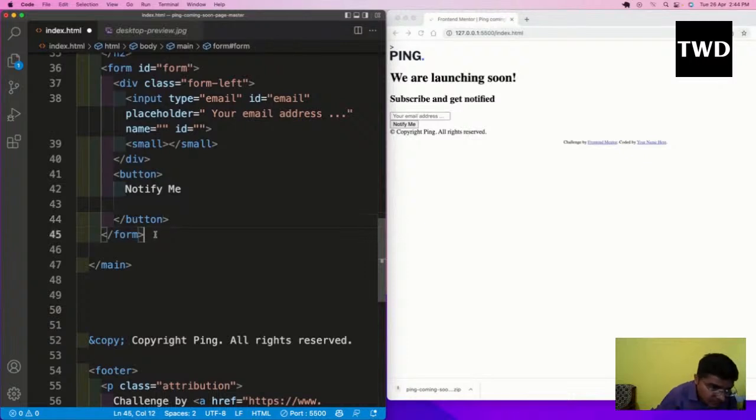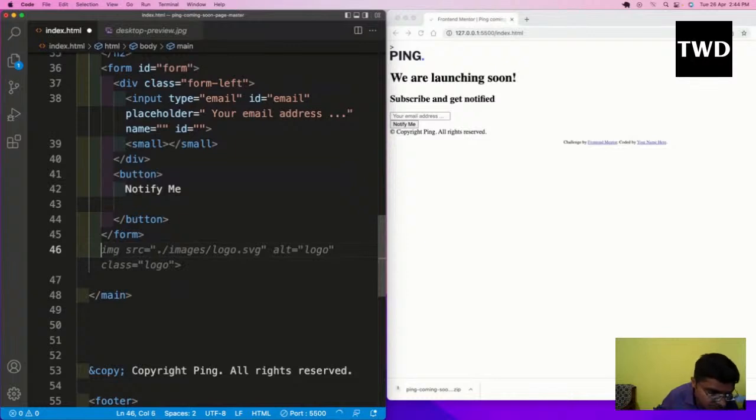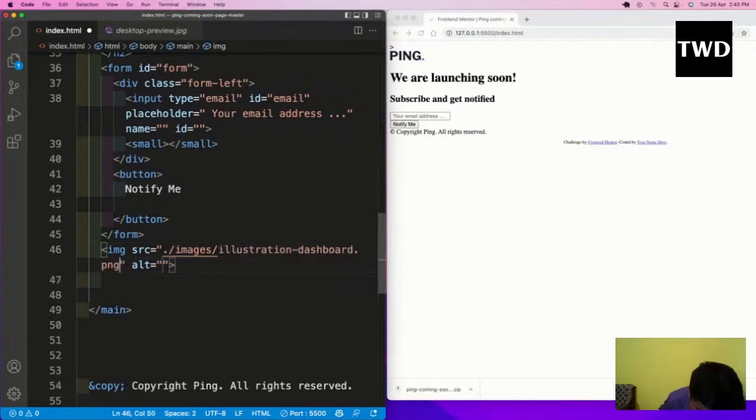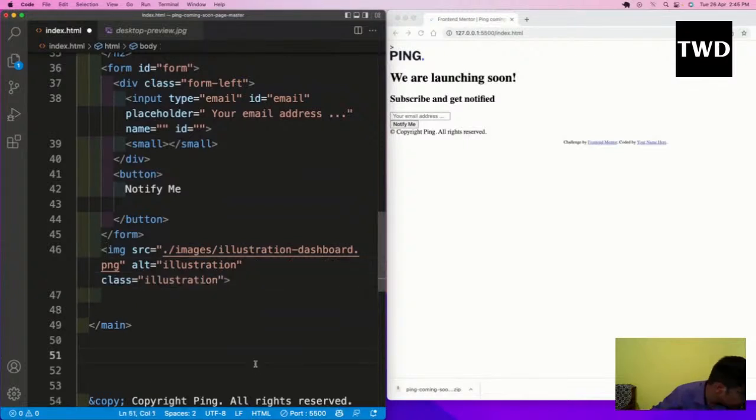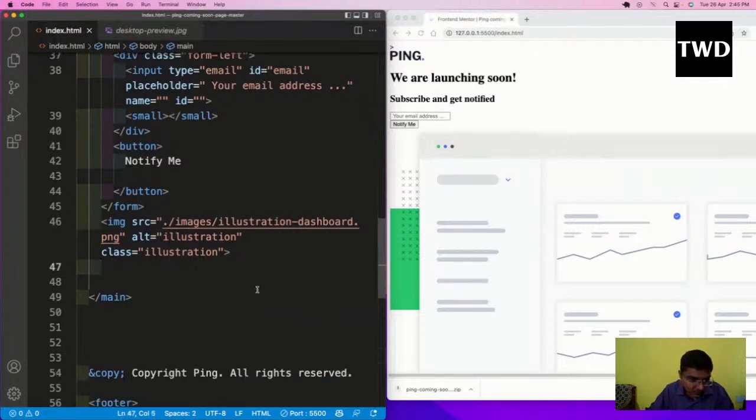Again, let's after this form, we'll use image src. And inside this, we will import image with the image name as illustration dashboard. And in this alt, we will give the name as illustration, and a class also is required with the same name. Okay, fine. So as you all can see, the basic HTML is on the way and has been completed.